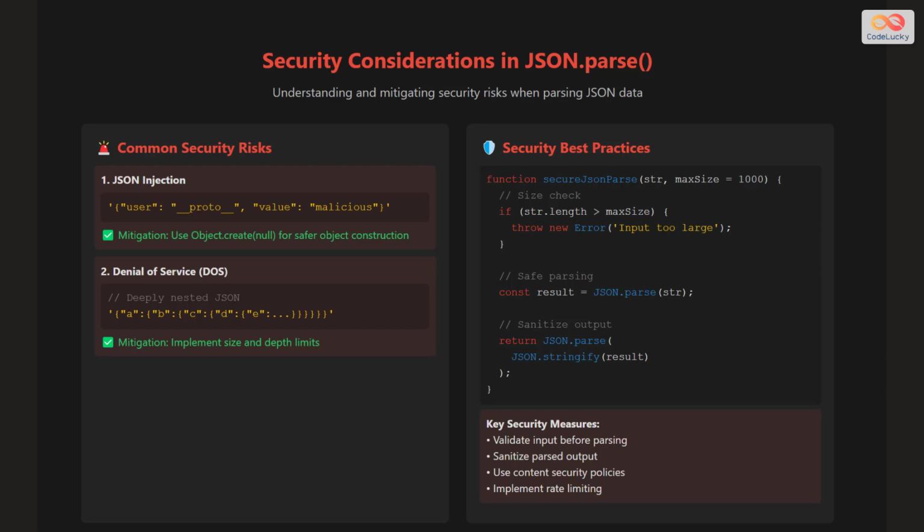Here are a few security best practices. Create a function called secureJSONparse, which will take a string and a max size. This function will first check for size and throw an error if the size is exceeded. The input string is then parsed and the output is sanitized, preventing any kind of attacks. Always validate input before parsing, sanitize the parsed output, use content security policies, and implement rate limiting for better security.